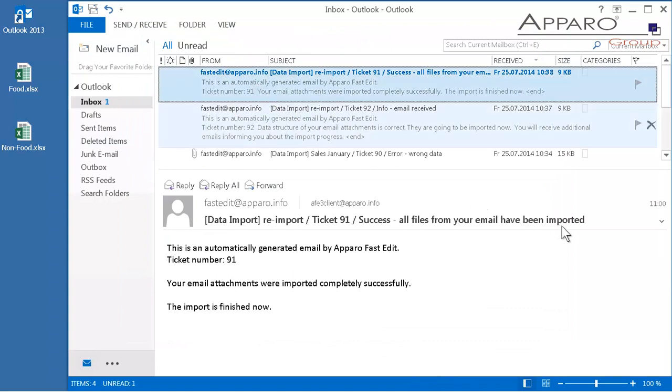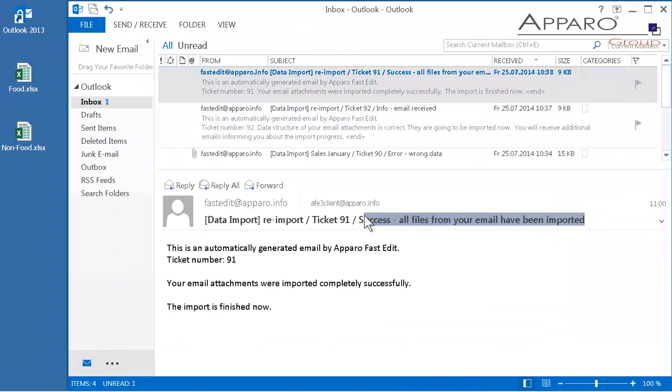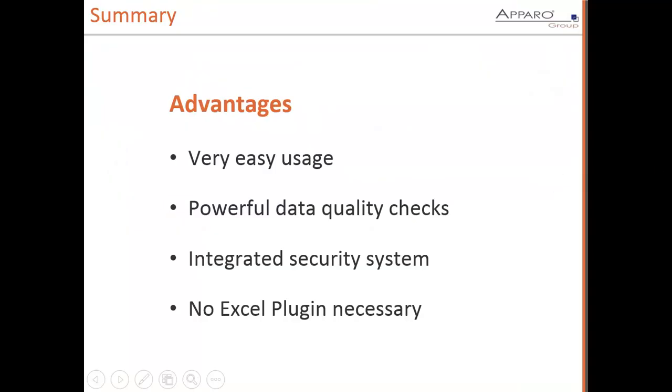Finally, we receive the success message. The import is finished now. That means the complete data is now stored in a relational database, ready for your business intelligence system or other systems. All imports are logged, including date and username, and all data changes are logged too.